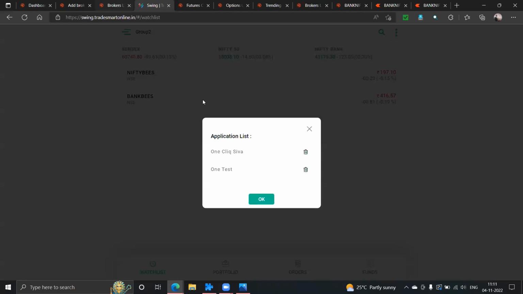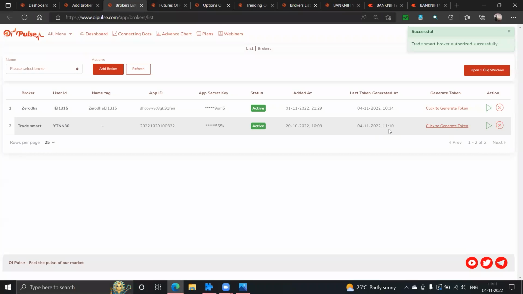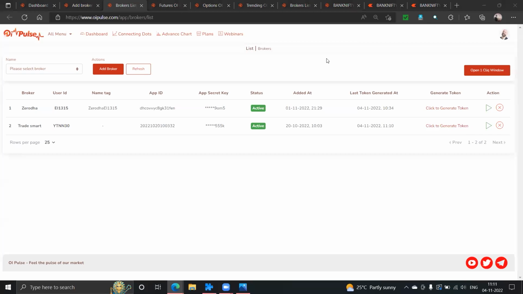Once this is done, it will be there. I will just give OK, and that's it. Your API key would be generated. So if you look at it, the time at which it is generated is 11:10.